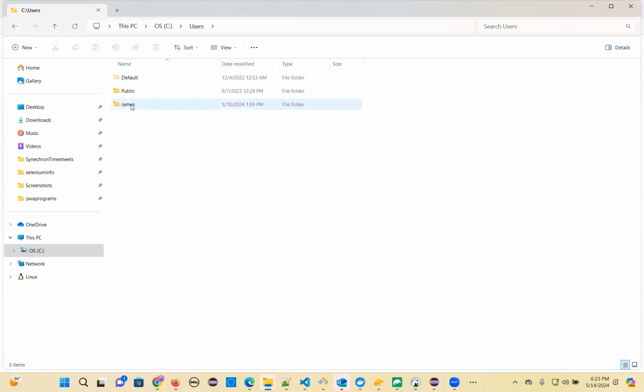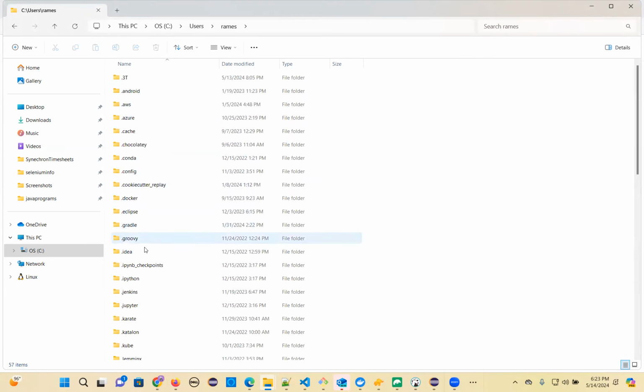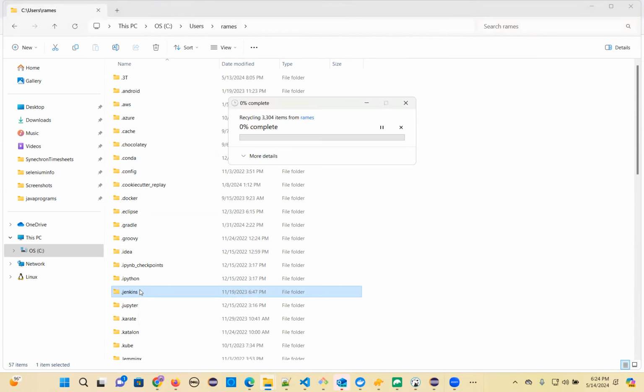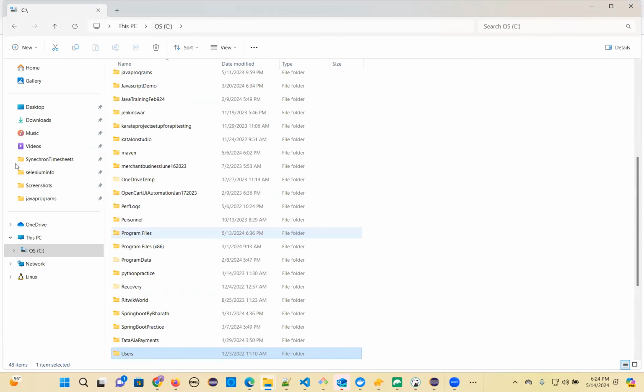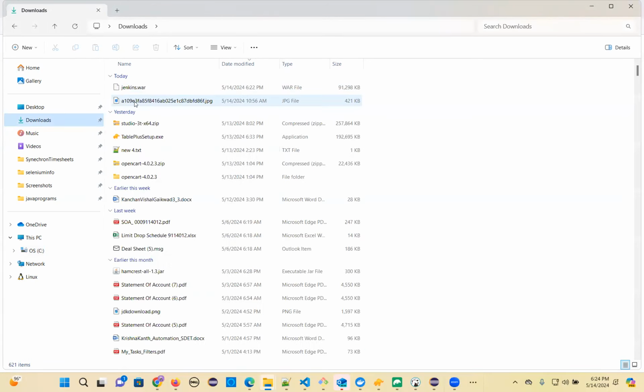So if it is there, I'll clean up my Jenkins file. .jenkins will be there here. So this one you have to delete it. So I'm cleaning up. See, Jenkins has gone completely. So no Jenkins now. Now go back to the Jenkins folder, or even you have here also.